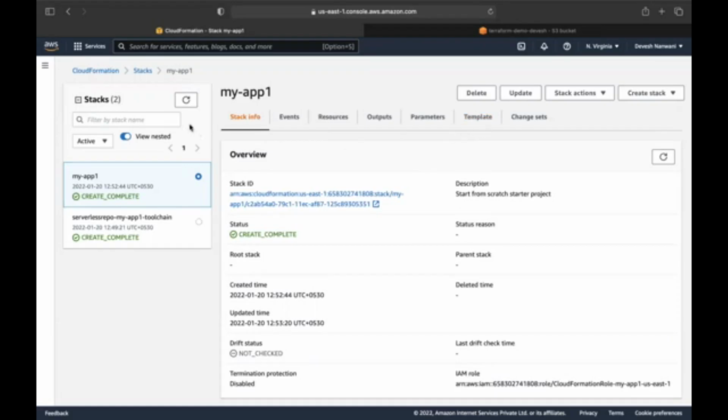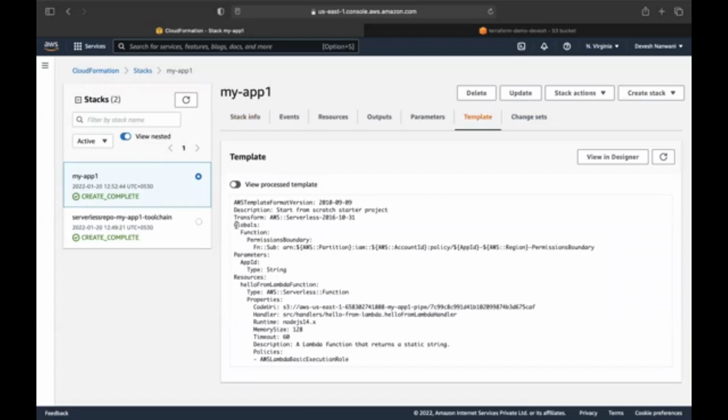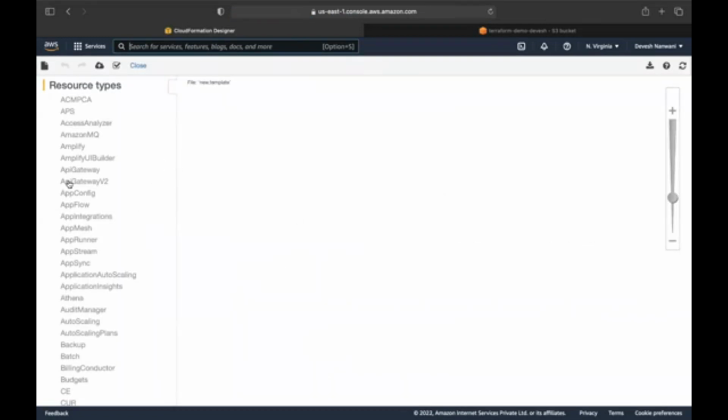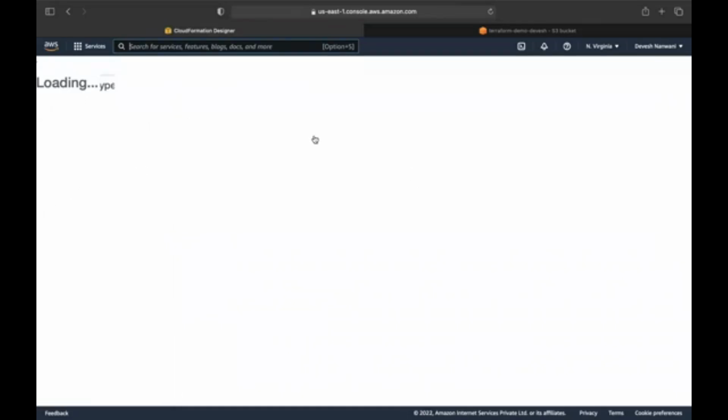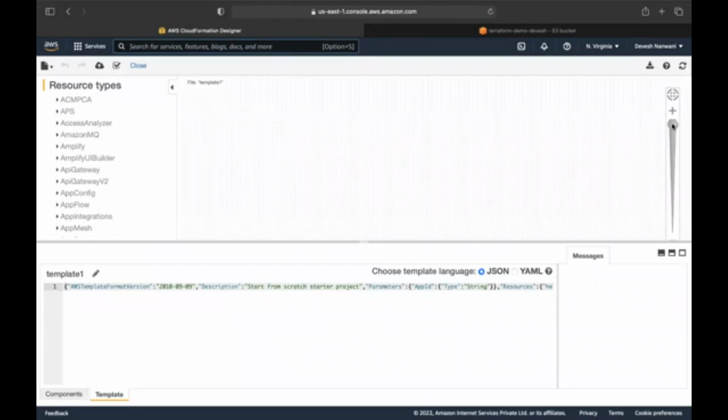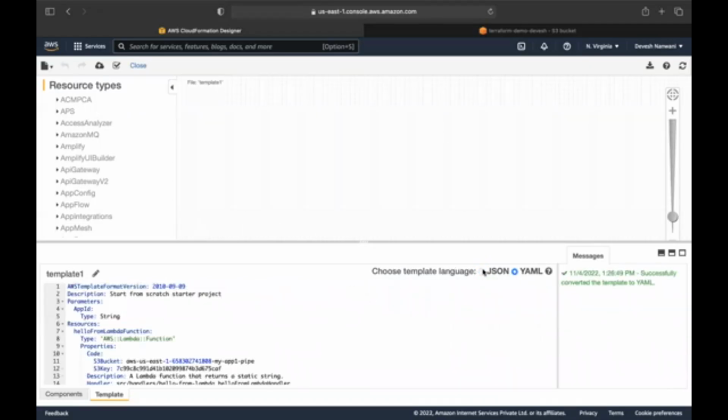So if I show you the template for this particular stack, you can see we have these CloudFormation settings available over here. We can build and create our CloudFormation template in this designer as well, where we can just pick our services, drag and drop to the work area, and we can build those. So yeah, this is the template. We have two options. One is to use JSON, one is to use YAML.